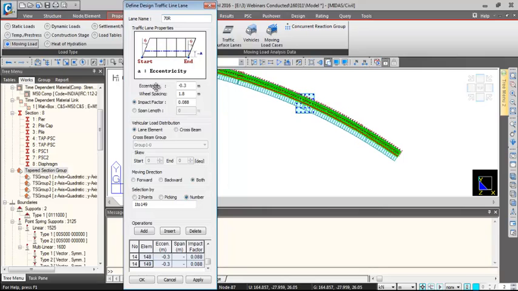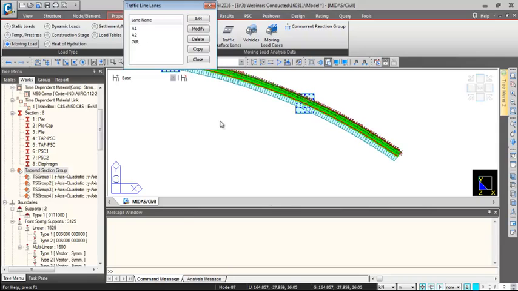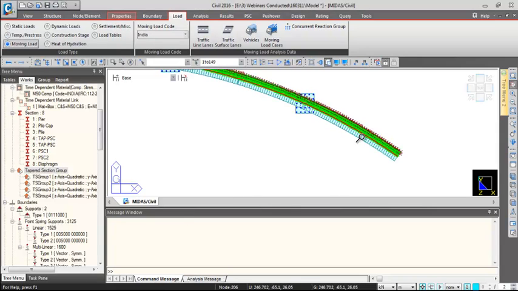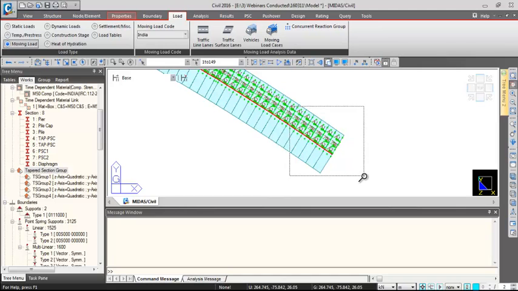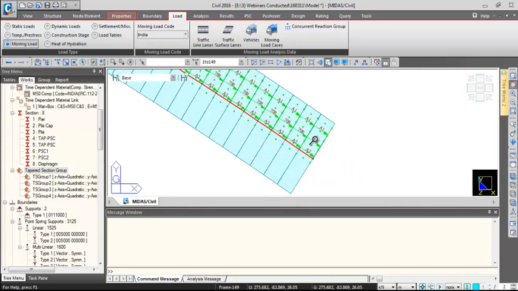In this case, the eccentricity is minus 1.685 meter. The wheel spacing, that is the width of the vehicle, is 2.93 for 70R. Same impact factor. I'll just remove the earlier elements. I'll do add and OK. So the required lanes have been added. We are considering the exterior side because that is going to be more critical.